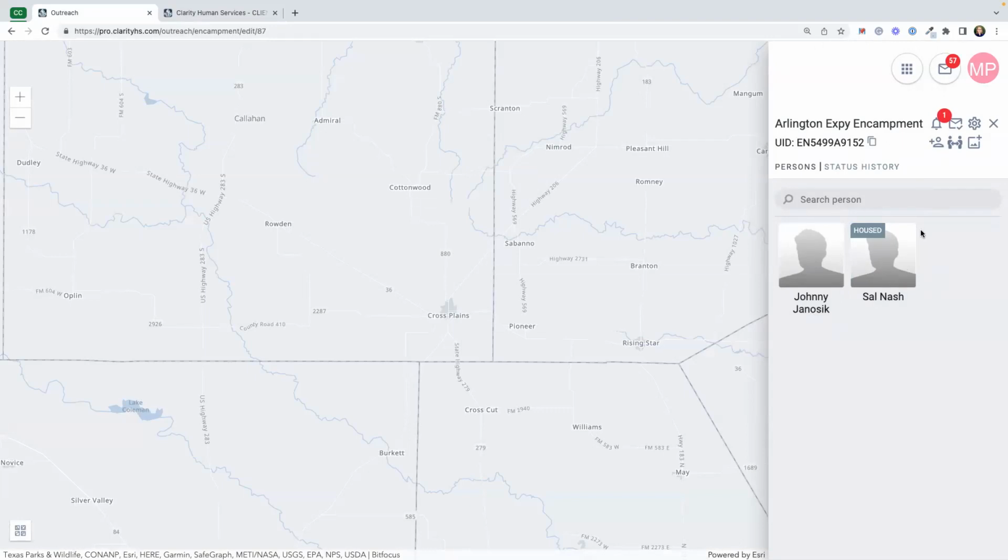Sal will remain in the encampment until he meets an expiration threshold, and that threshold you all can designate. A lot of our communities use 90 days. So this means that Sal would stay here in this placement until you either manually expire his location or he reaches that 90-day threshold. And at that point, he would no longer be visible.